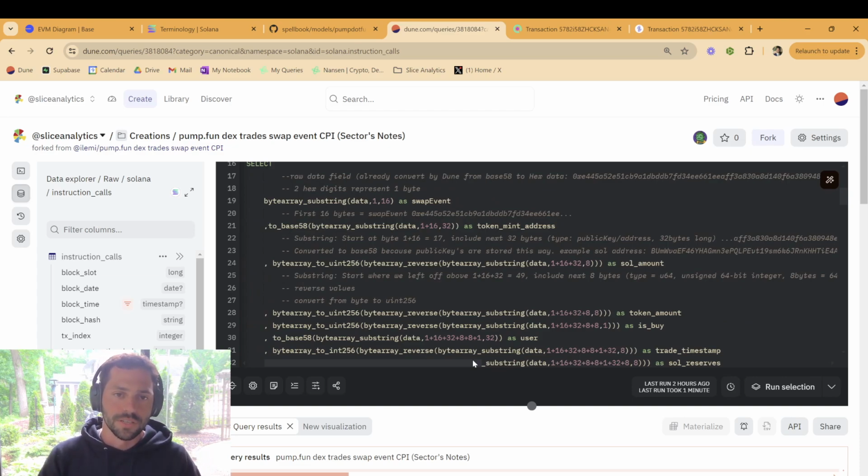We need to convert it to unsigned integer 256, or an integer ultimately. So you have to do this byte array reverse, and then byte array to UInt256. Honestly, save this, recognize when you need to go from one type to another, and use these functions here. These are really neat functions that Dune has built that allow you to pull this raw data.